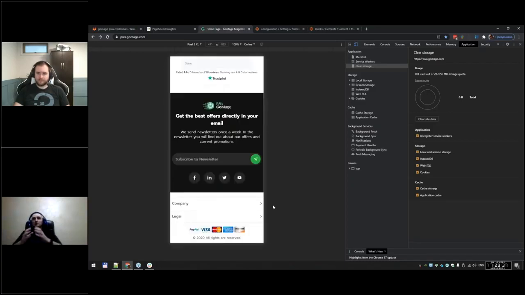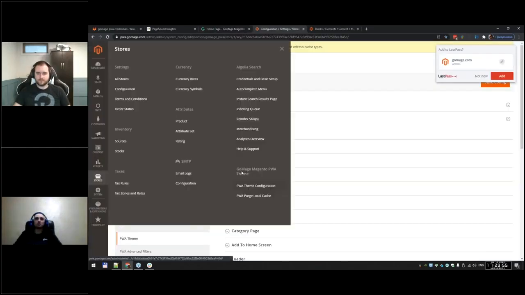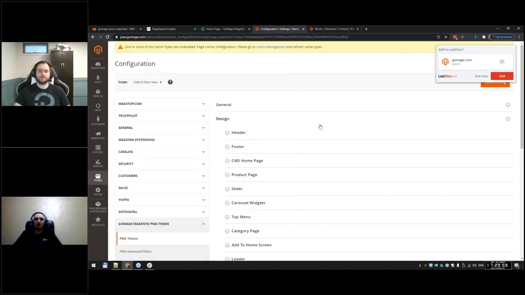Now, as a store owner, you might think, okay, that's awesome, but can I actually restructure the homepage and basically any other page of this PWA solution? And the answer is yes. So how it works is that you can go to Stores, GoMage Magento PWA theme configuration. And in our case, we're talking about the homepage. So I'm going to open the configuration for the CMS homepage.